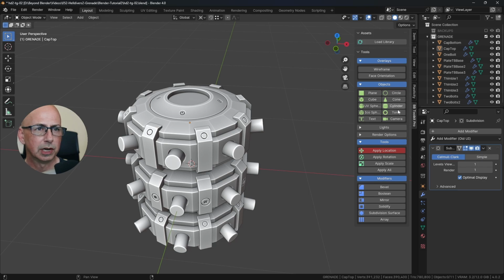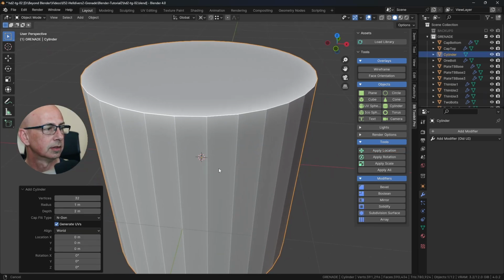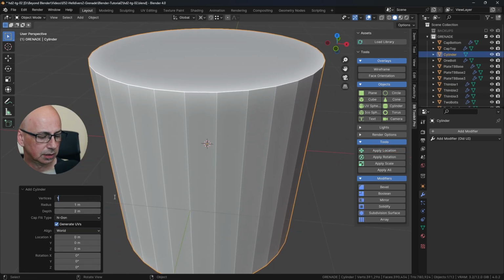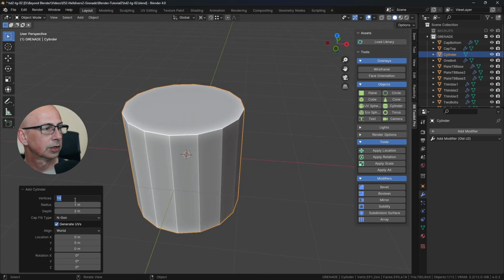Again, I'll be using my add-on in certain places, so feel free to do that if you have it. If not, just do Shift A and add mesh cylinder. And I'm going to go with 16 sides again. Actually, let's go with 32.